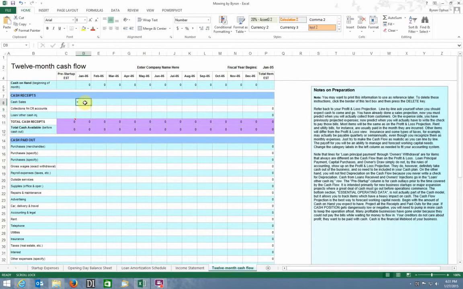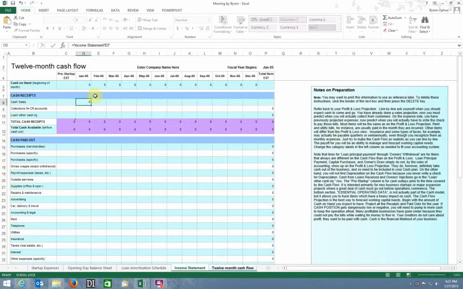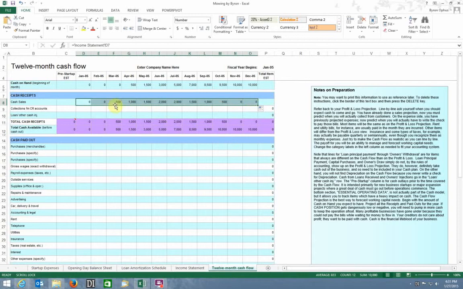Oh, something went wrong. I'm sorry. We're going to try it again. So equals income statement. There we go. Hit enter, and that's equal to 0. But if I stretch this out, it enters in my sales.